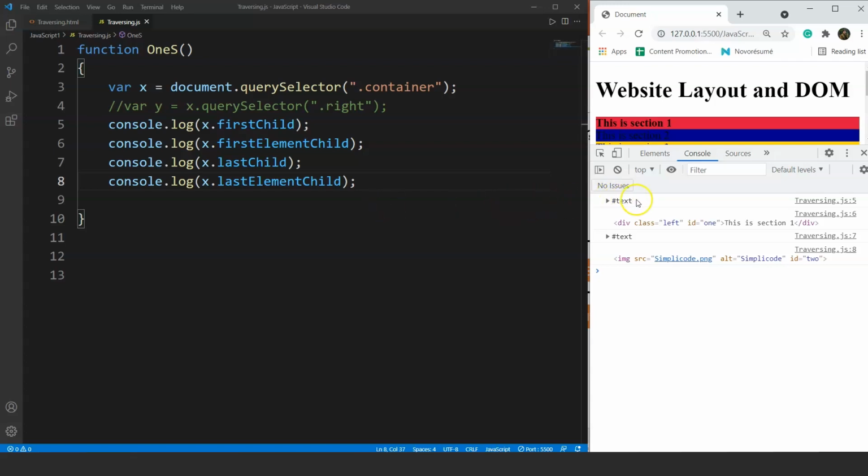So that's why the output here is text for first child and last child, and for first element child and last element child we have two different elements present here, right? We have an image element and the div element. We can also count the number of child elements present within a single node. We have to use the childElementCount property for doing so.